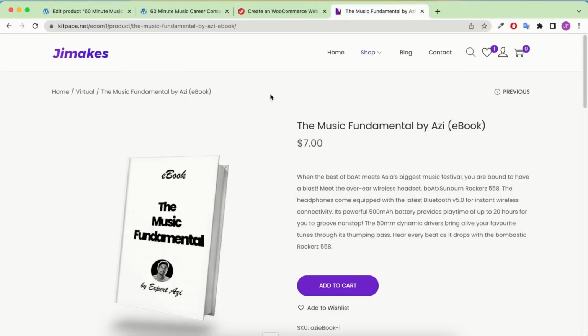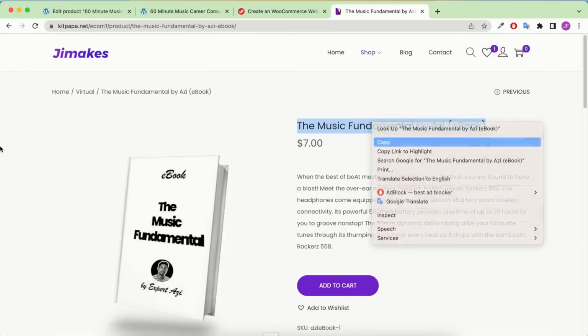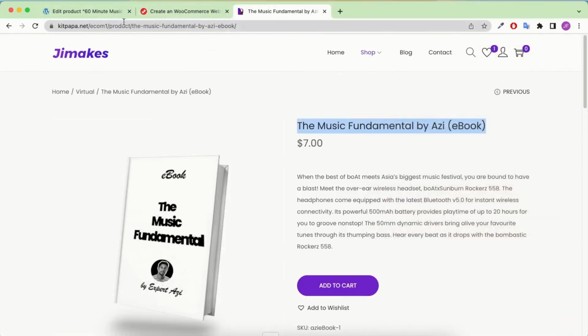Okay, now let's move on to our next product. It's going to be adding an ebook to our website. Right now, as you can see, this is an ebook, only $7, not much. So let's add this product to our website. It's going to be quite simple.